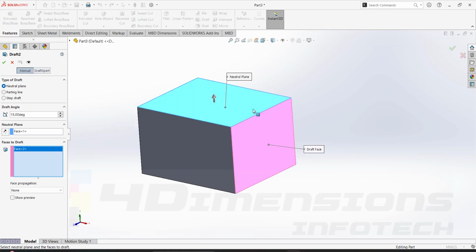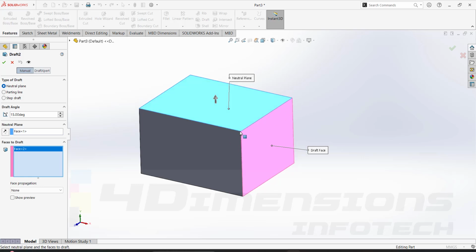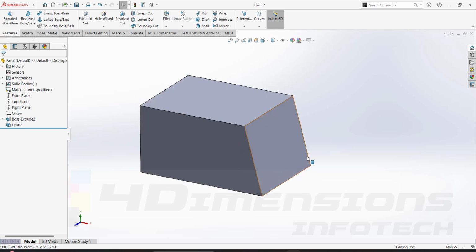Here the common edge between the neutral face and faces to draft is called the hinge edge, or you can say this edge is fixed and the draft will take from the bottom side, not from the upper side, as this edge is fixed or hinged. So we have mentioned here an angle of 15 degrees and this direction is showing upward and this one is the hinged edge. So I'll say OK. So this face was drafted from the bottom side.